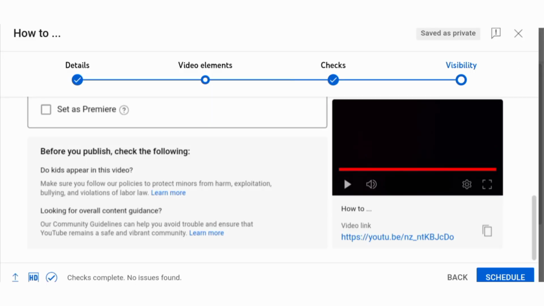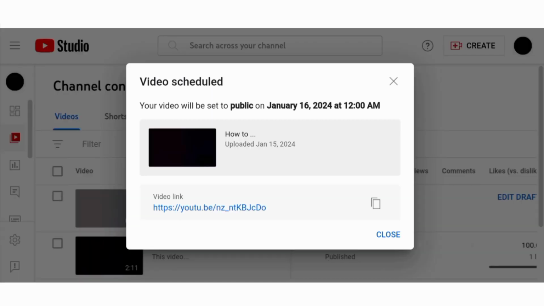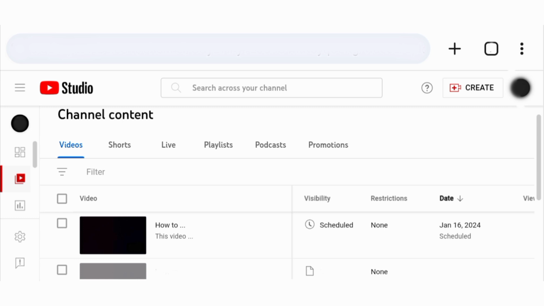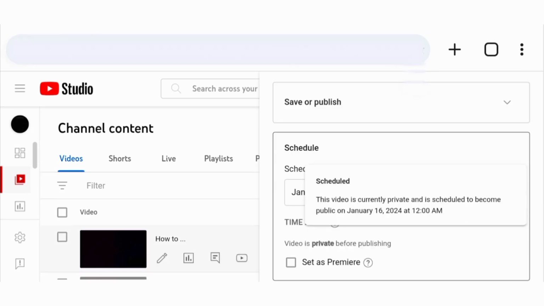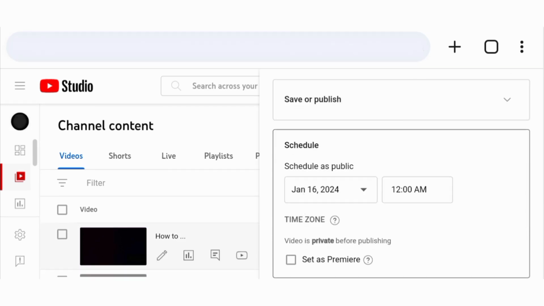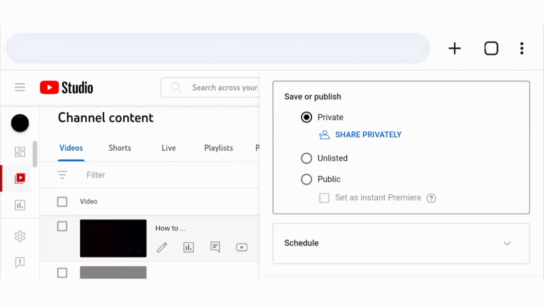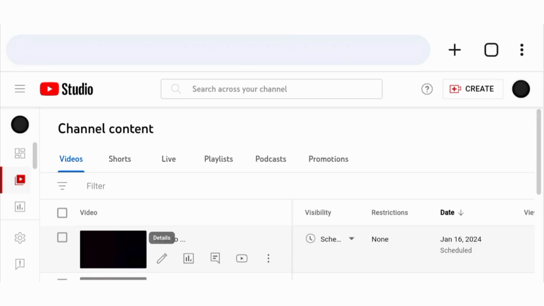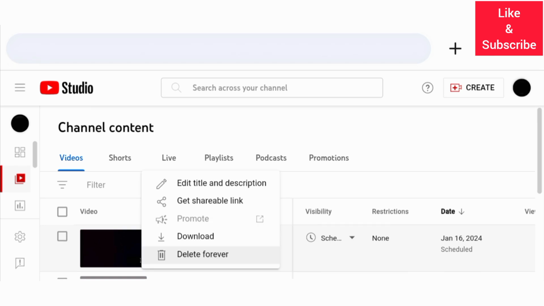And after you schedule your video, if you go to channel content, you can find your scheduled video. And under visibility, you can edit the scheduled date and time, or even decide to publish the video right away. And you can also edit your scheduled video and perform other tasks like downloading and deleting the video.